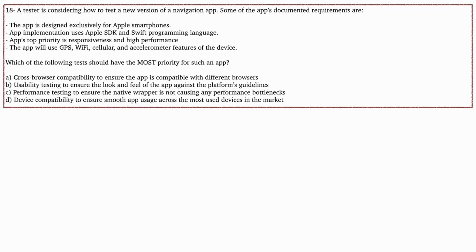I hope you've noticed that the key to answering this question is identifying the type of app we're dealing with. The documented requirements clearly show that this is a native app, and here's why. 1. Exclusively for Apple smartphones. This indicates it's specifically designed for iOS devices, making it a native app.